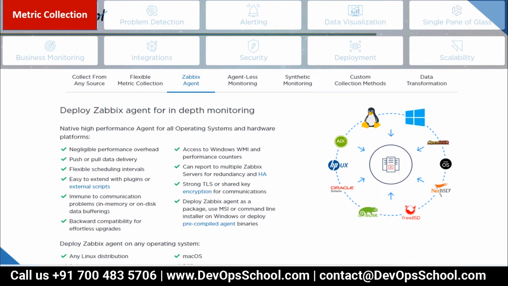Data buffering in memory or on disk in case of communication problems. Backward compatibility is there. Okay, and on top of that, access to Windows WMI and performance counters, and it can report to multiple Zabbix servers for reduced redundancy and HA. Okay, HA, high availability, we will set it up maybe on the fourth day and so on.